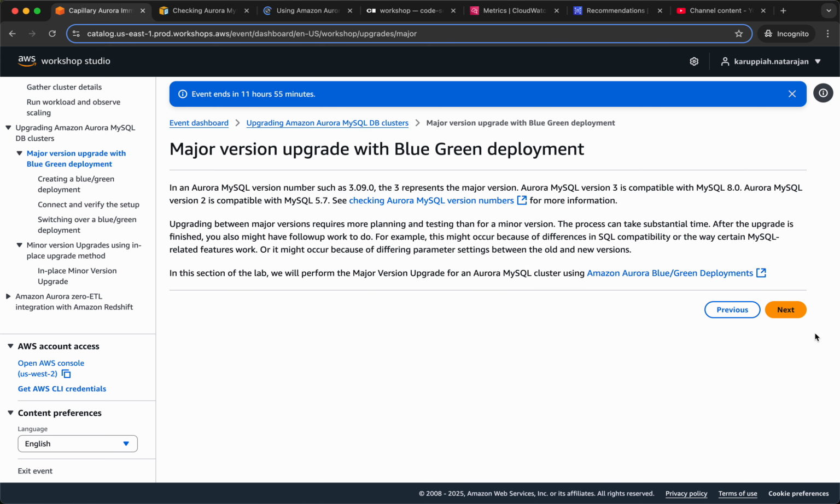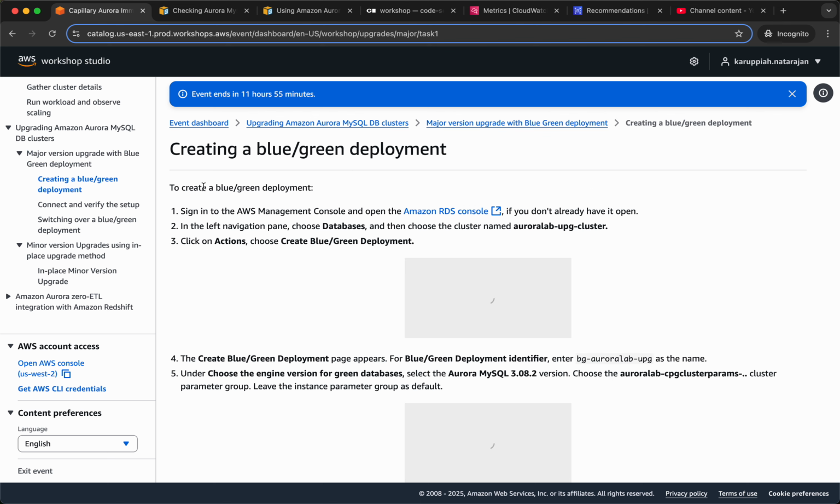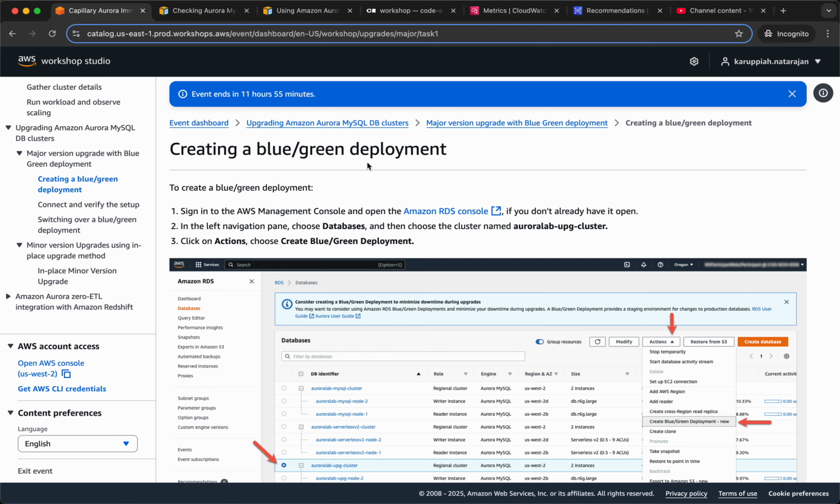Blue-green deployments. My god, my tongue is rolling up a lot. Version, I was saying version instead of version. Anyways, creating a blue-green deployment.